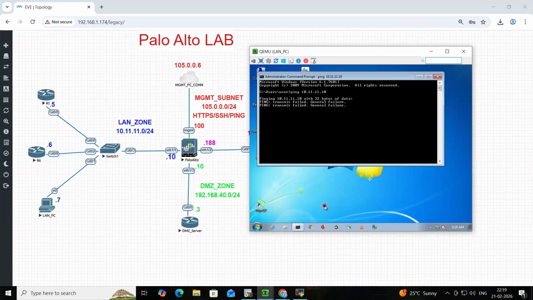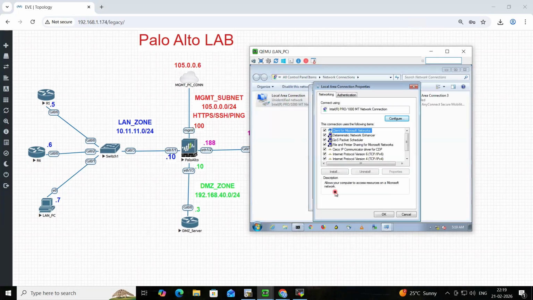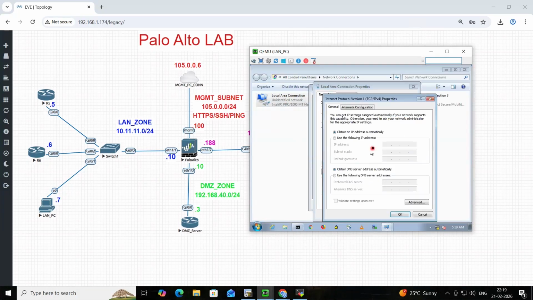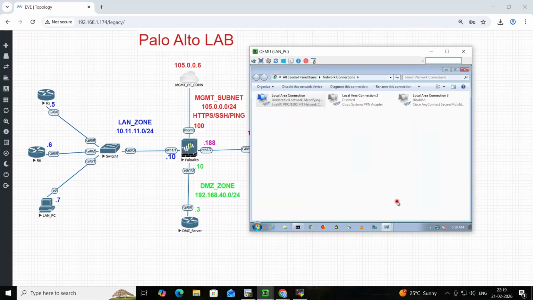Ping 10.11.11.10. Oh, I haven't configured the IP. ncpa.cpl. I had configured it yesterday, but I wiped out everything, right? I created a new topology for myself. 10.11.11.7 with the subnet mask 24 and 10.11.11.10 as the gateway, and I'll give DNS as 8.8.8.8 and click on OK, close.